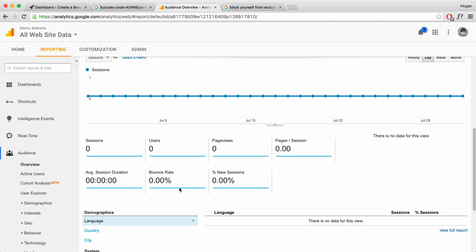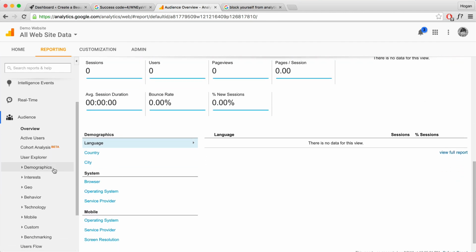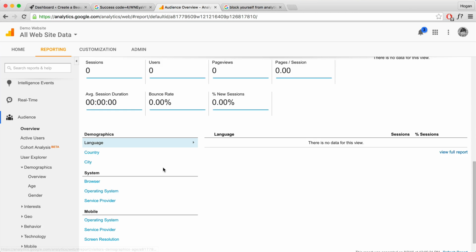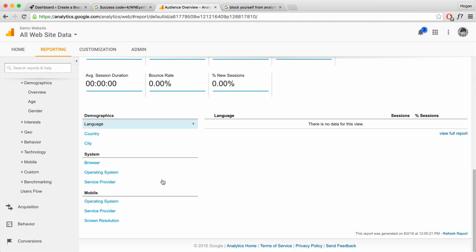All this information is really important, and there are a lot of tutorials out there, so make sure to catch up on that. You can also see where they're coming from, how old they are, and just a lot of information so that you can make the best decisions for your website and the content.